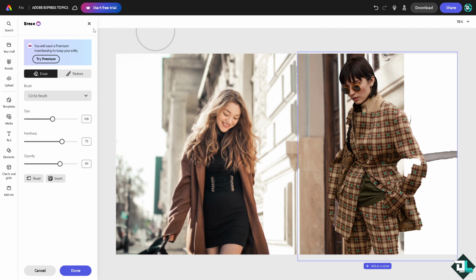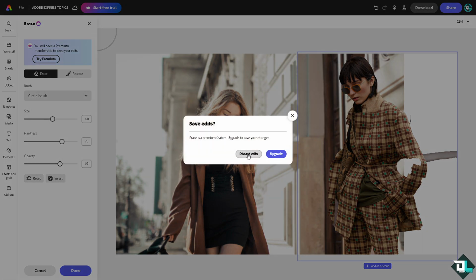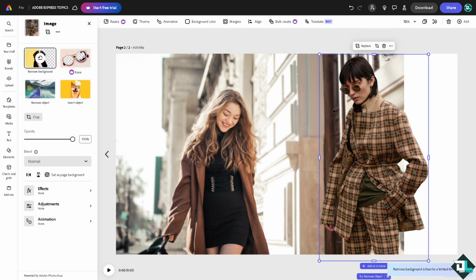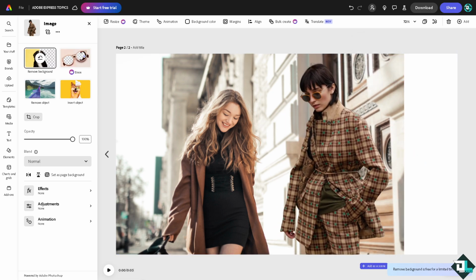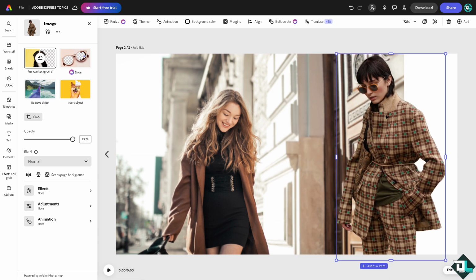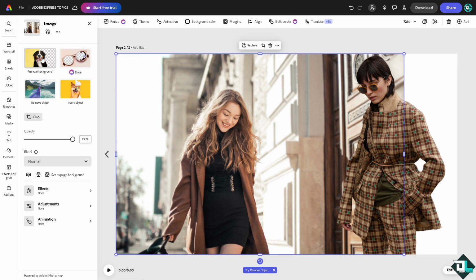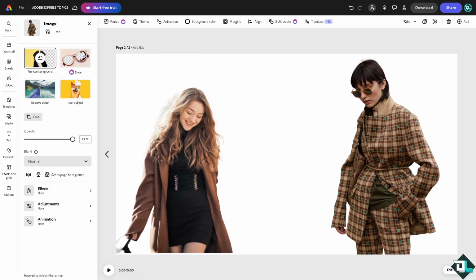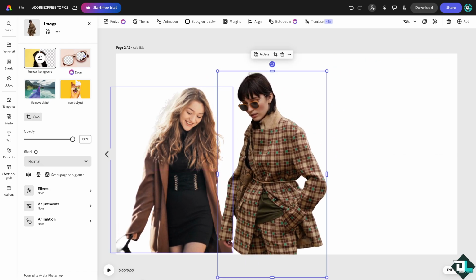Now, another option if you don't want to go for the premium plan is to discard edits and use the remove background instead. It's a lot easier because you just select the image that you want to remove the background from. You see what happens here, right? The background of the specific image was removed. Obviously, you can also do that here. All I have to do is click remove background and voila. Now you have two separate images with the background erased.